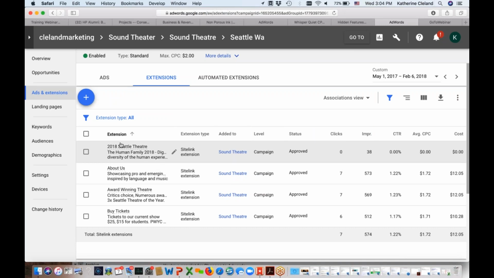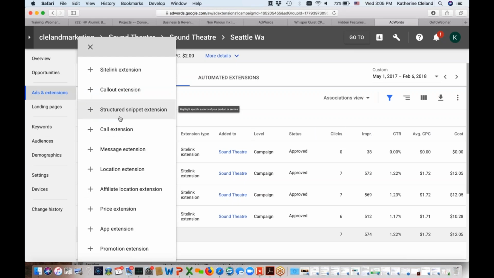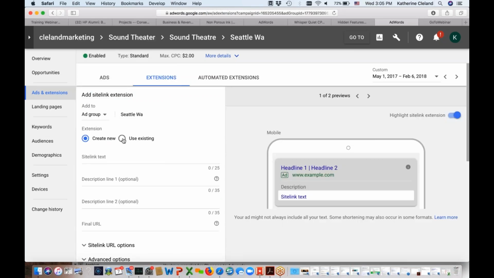So this is the other requirement that they have. You must have at least 2 site link extensions that take the customer deeper into your site to more relevant information. So you can see I have all these site link extensions. I have 574 impressions, but a very low click-through rate on my site link extensions. So I am not getting the right information to people.